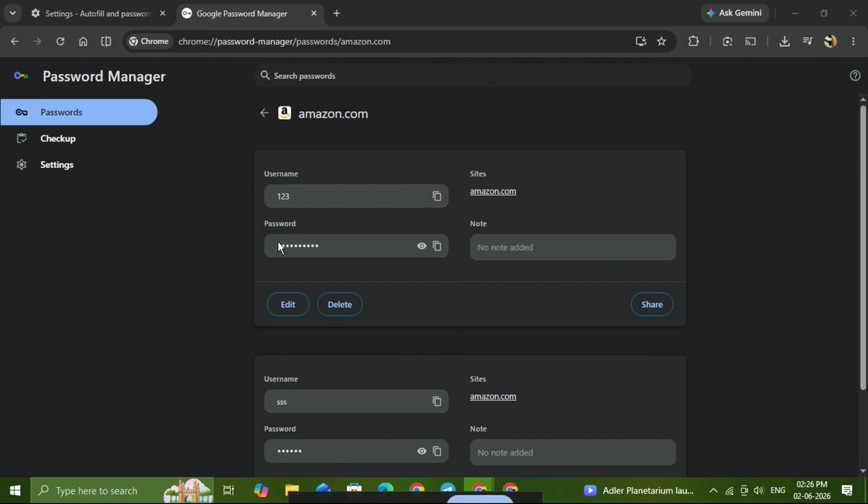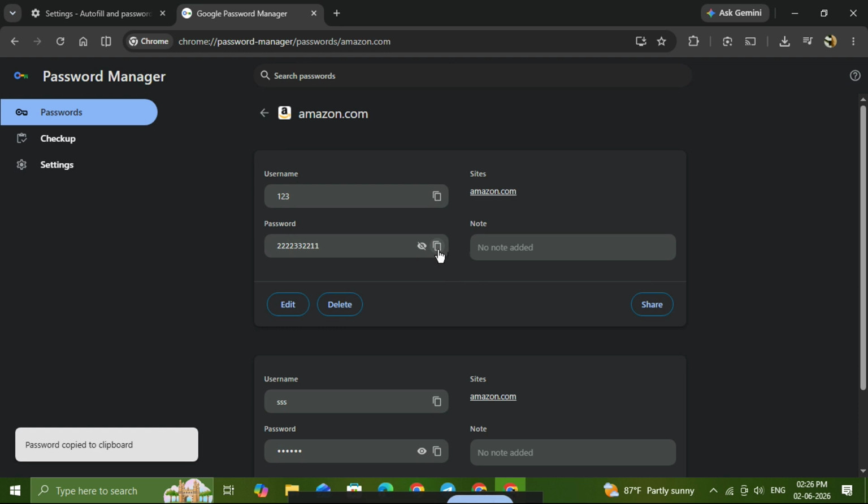Now look for the eye icon next to the hidden password dots. Click that eye icon and Chrome will reveal the password so you can see it clearly. If needed, you can copy it and use it to sign in somewhere else, or save it in a more secure password manager. And that's it.